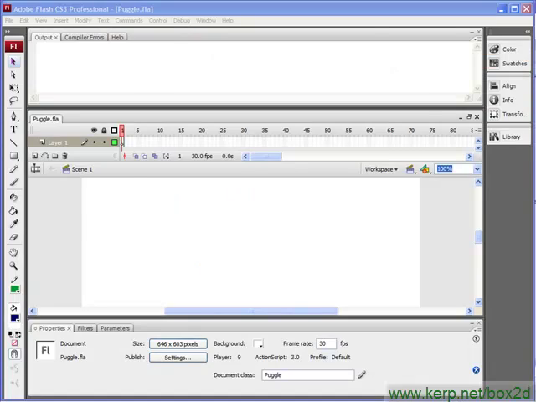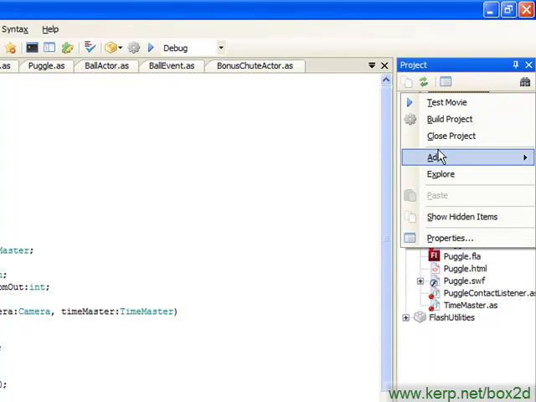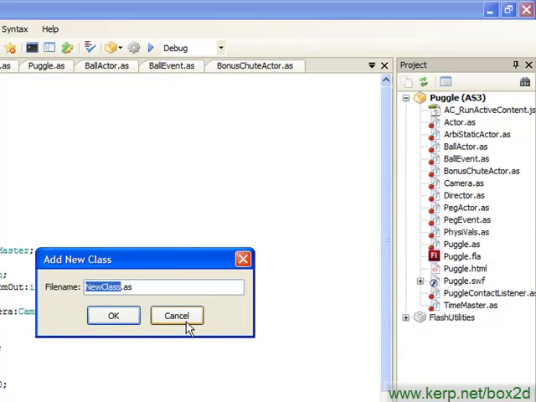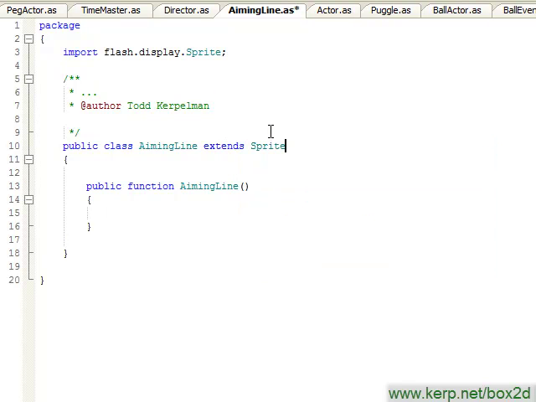So let's go back to our code here and start working on the aiming line class. I'm going to create a new class, and I'm going to call it AimingLine. Now, the way I see this class working, it's going to be a sprite that is going to exist in our application, and probably at regular intervals when we're aiming, we're going to want it to show the path that the ball would travel when we are at a particular point, traveling in a particular direction with a particular velocity. So let's start building all of that.